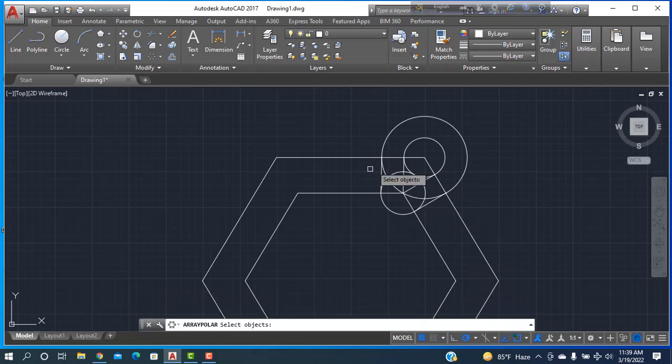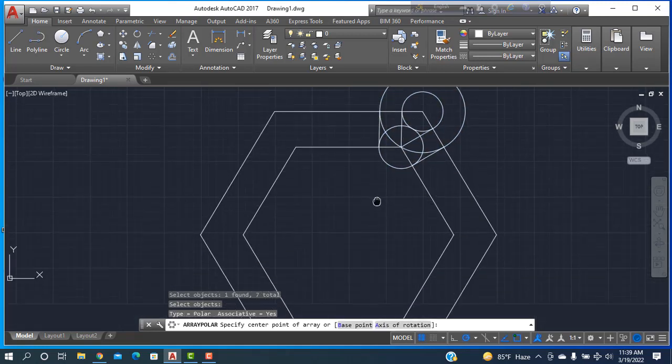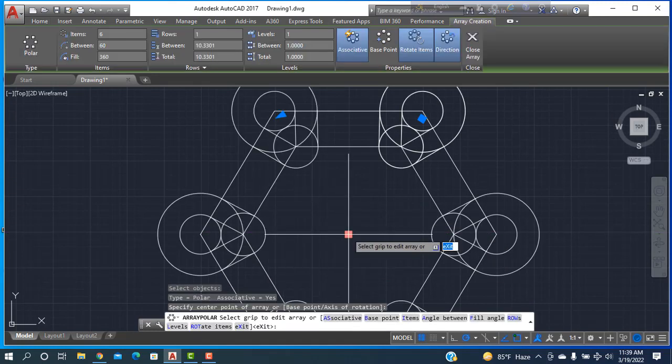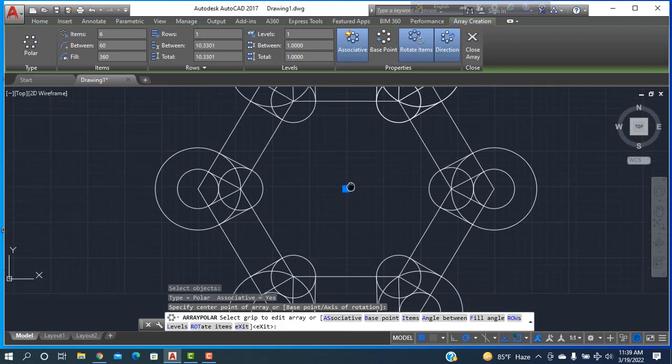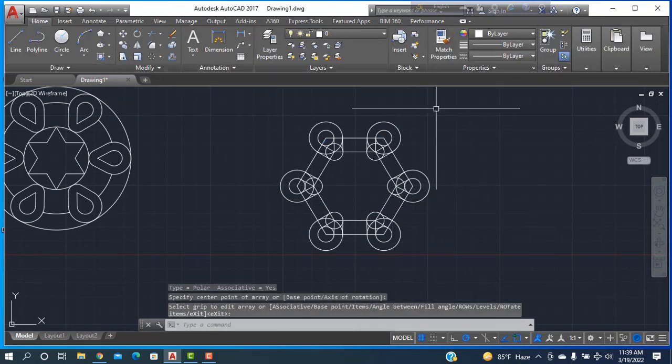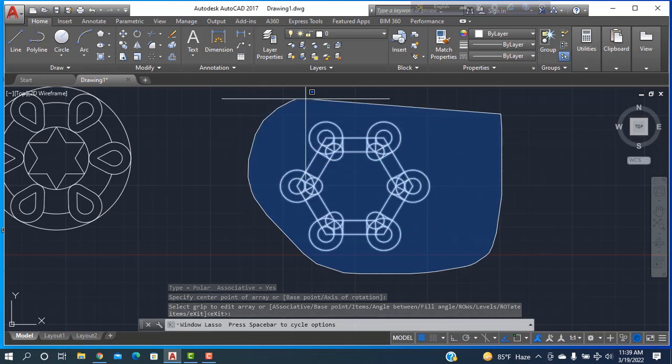After that, going here, the polar array, selecting this circle, this circle, line, and this line. Then enter. Then going to the center of this hexagon, and I'm taking this one as 6 items. Then okay. After that, I'm selecting all body.